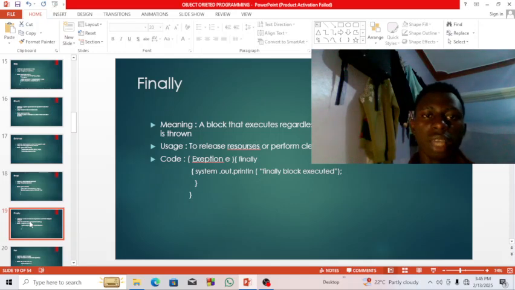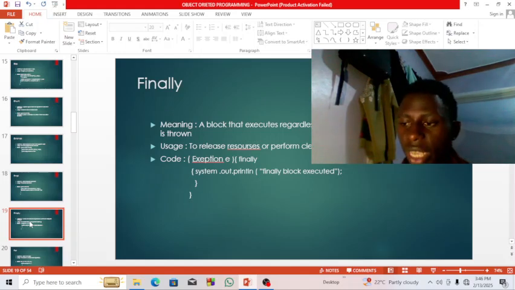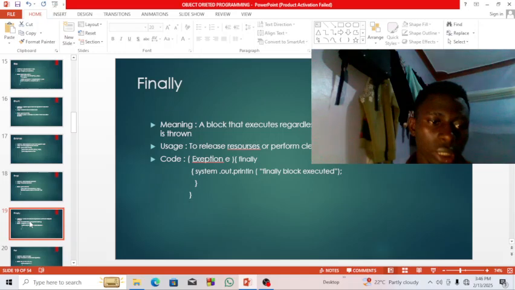The next word we have is finally. From final then finally. It is a block that executes regardless of whether an exception is thrown. It is used to release resources or perform cleanup. So finally is a keyword used to specify a block of code that will always be executed regardless of whether an exception is thrown.